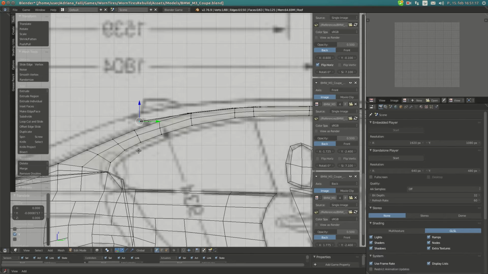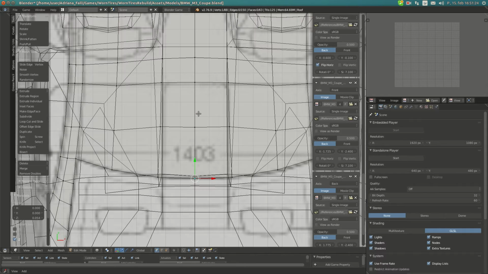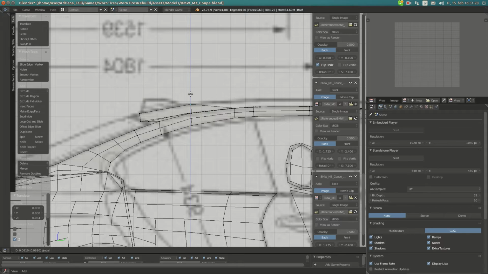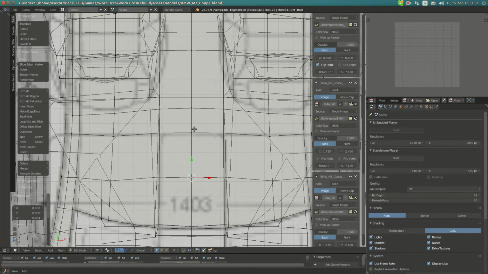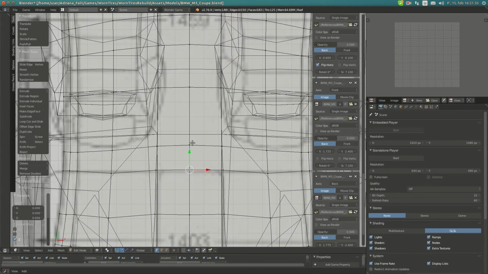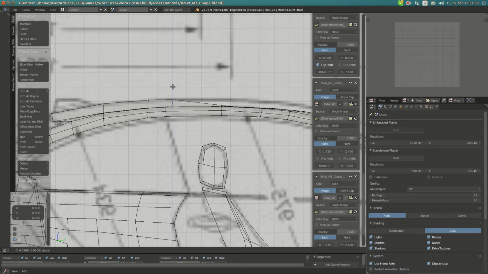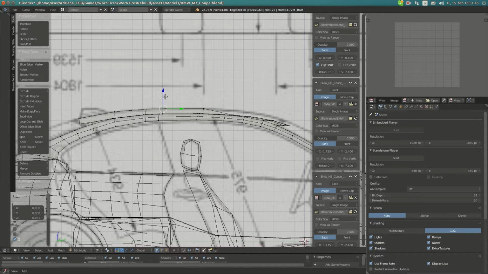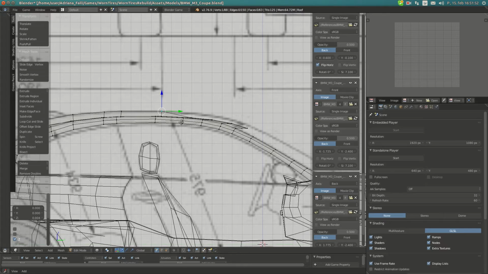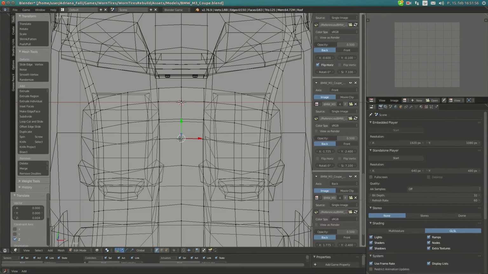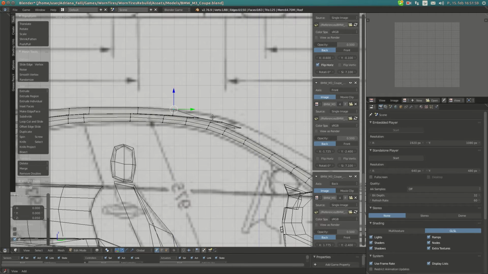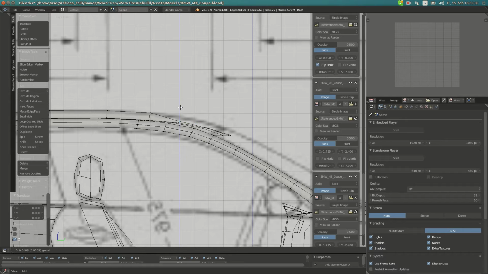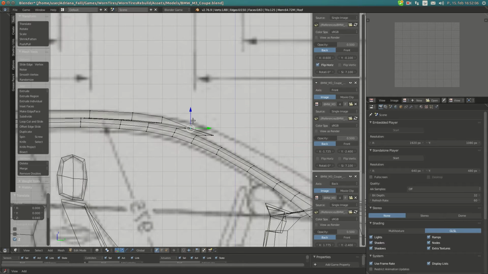Okay, and then in side view, what you do is, let's start with the center because it's easier to do. Grab it up to the top part of it to match as it's shown in the reference. Keep pulling those vertices up to make the shape of the roof. It's not gonna be difficult to make it.